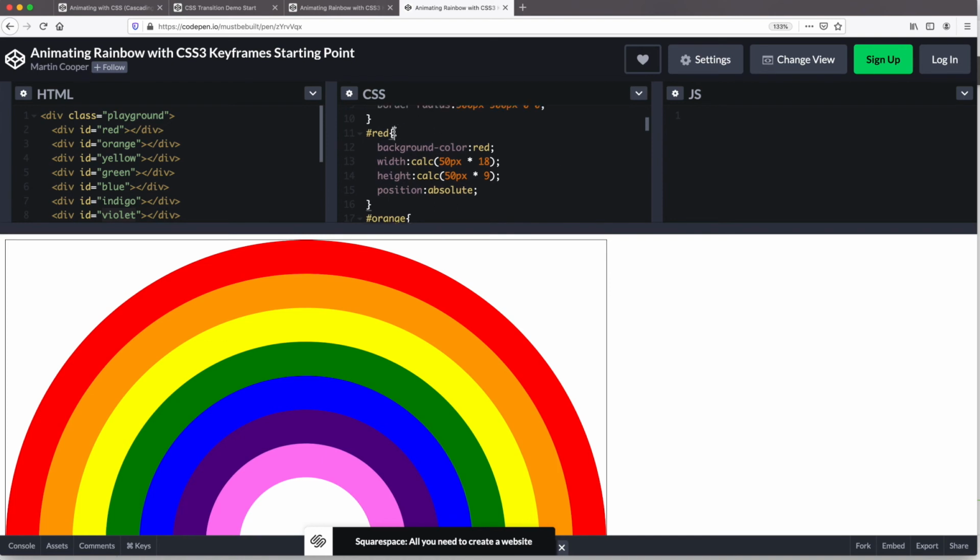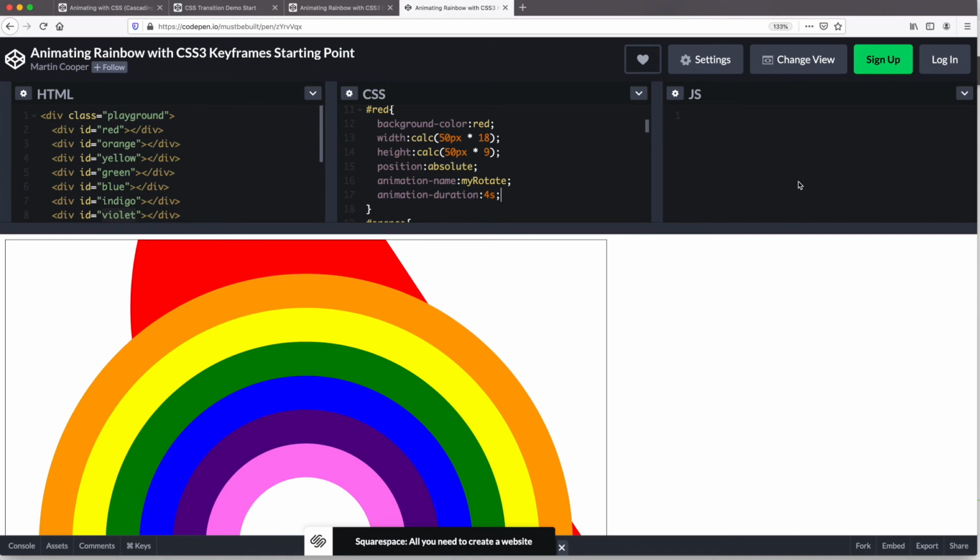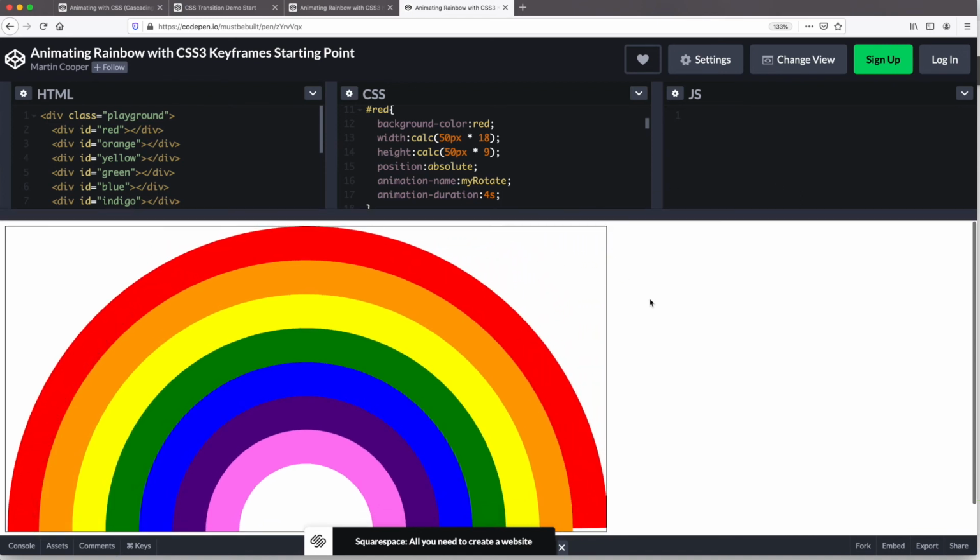So on red, between these curly braces here, we can now say animation-name: my-rotate, animation-duration, what value should we use? Let's say 4 seconds. Okay, so we can see it's doing something which is not quite behaving as you would expect.